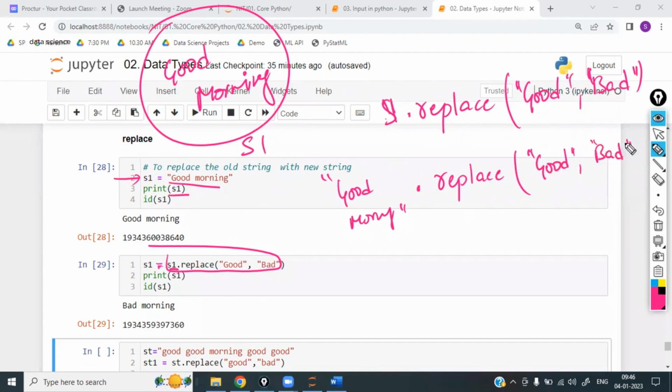Now, what is it going to do? Replace, whatever the string is on the left side, inside that string wherever good is there, we have to replace it with bad. So I'm going to keep bad morning. It is going to write bad morning. The work is completed, the replacement is completed. After replacement, it is going to create an object with S1.